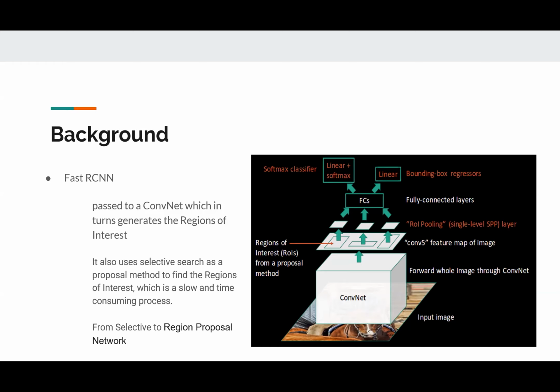Faster RCNN will not use the selective search method anymore, and a better method will be introduced by my group mates. So let me pass my time to my group mates.